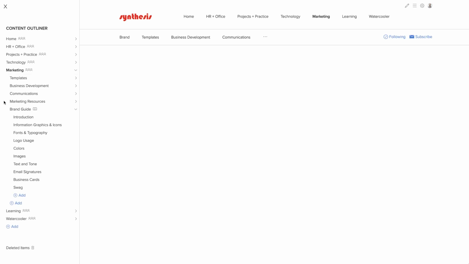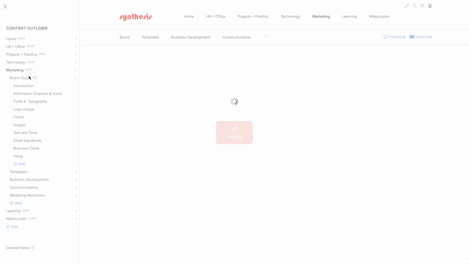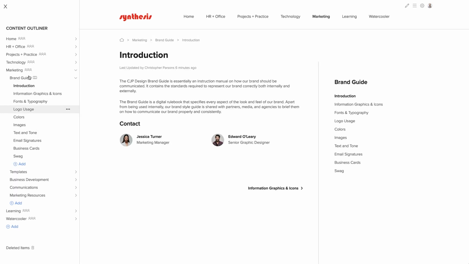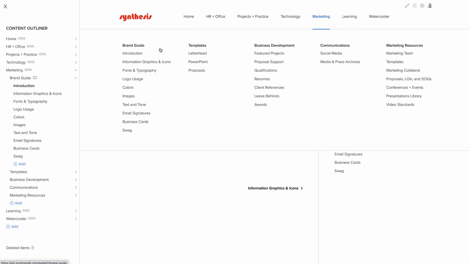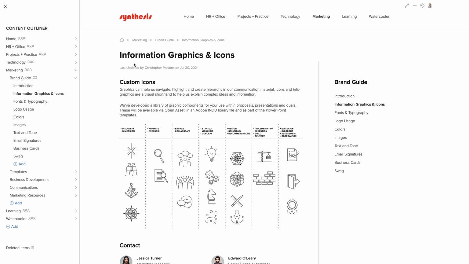and drag the brand guide up into the first Tier 2 slot in the marketing community. I'll hover on the mega menu where I can see the brand guide. If I click on Information Graphics and Icons, you'll see I'm taken directly to that page in the guide, and the page is highlighted in the guide outline on the right.